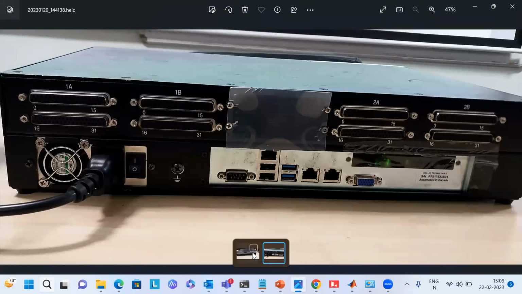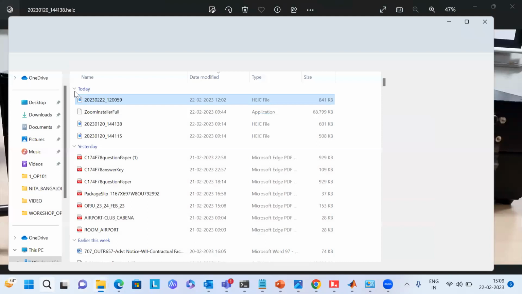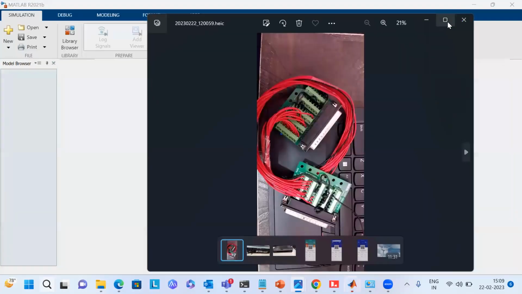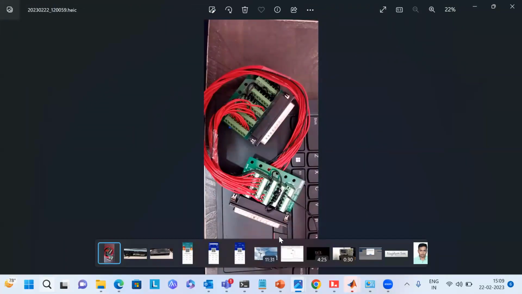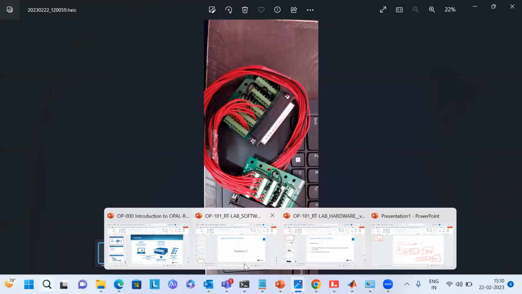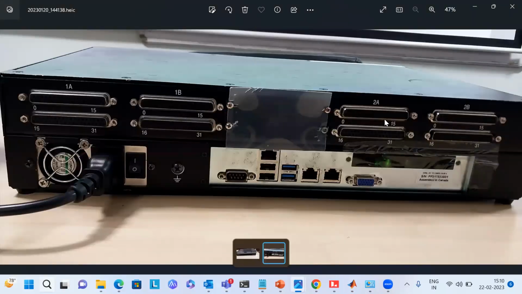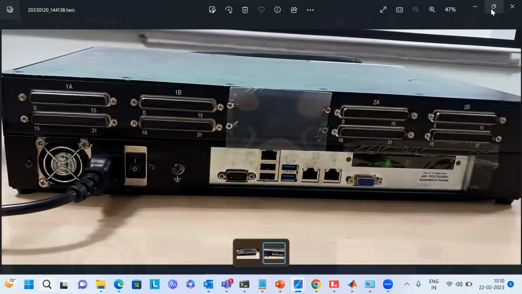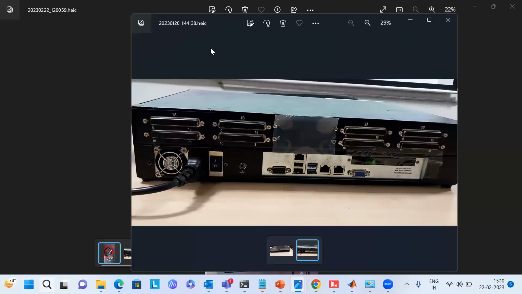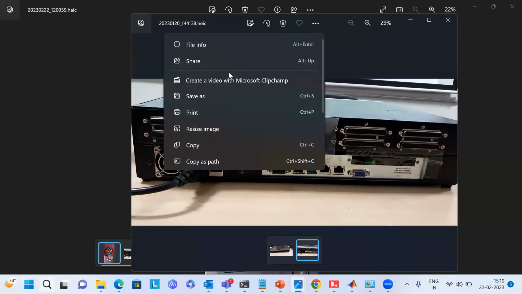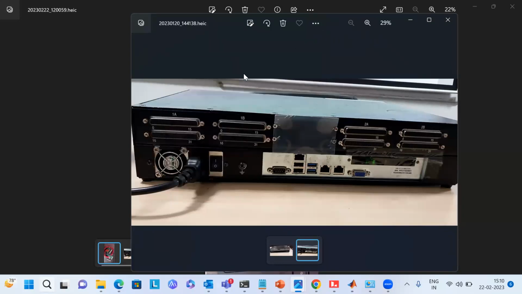So for this, we need to loop back. Actually, I am using this type of loopback cable. I think in your institute, you have an FRC cable, a white color loopback cable. So you can use that loopback cable. Now I am connecting loopback from 2B to 2A, and 2A to 2B, at the backside of the real-time simulator.